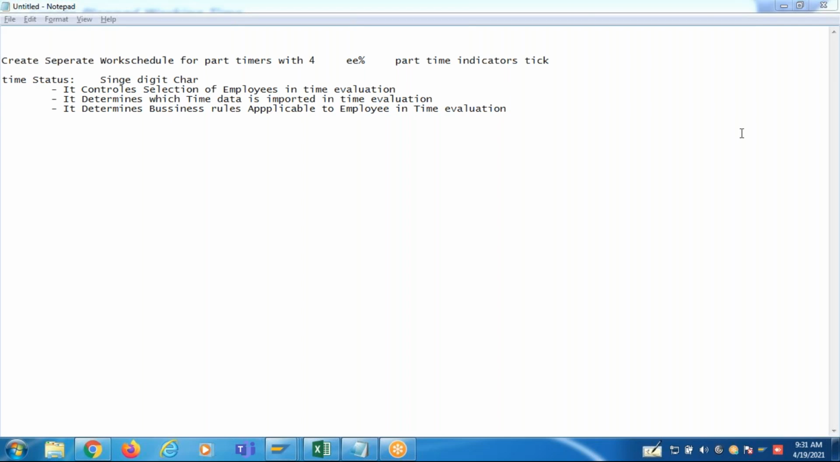Okay, guys. So we are discussing time status in InfoType 7. It is a single-digit character, a fixed number of statuses. We have 6 statuses, guys. We cannot create a new one; we have to use them as they are. So what is the purpose of time status in InfoType 7 for the employees? What does it determine? These three things are determined by the time status.